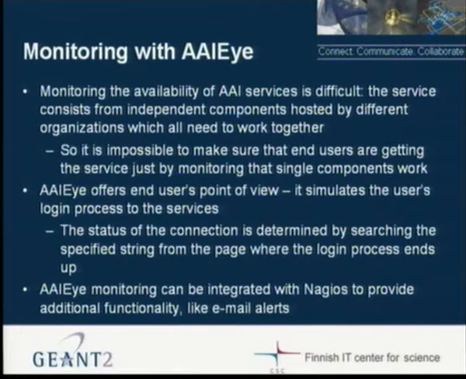So this login process is then configured on the server, and this makes a test case. And the test case determines if the connection from one IDP to one SP is working or not, and this is determined by searching some kind of string that is found from the page.